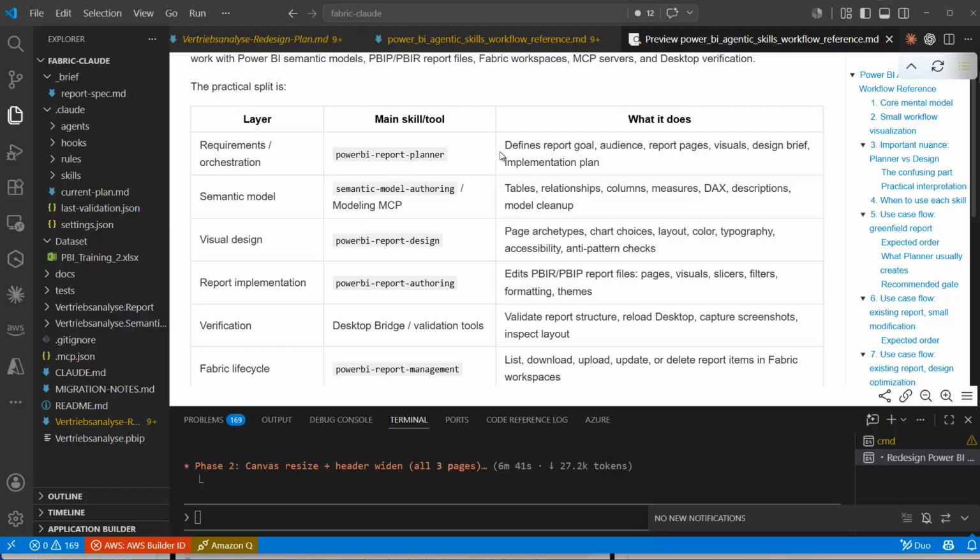Then you can see that the report planner asks some questions. So what is the goal of your report, for instance? What is the audience? How many report pages and so on? So it's done in here. Most often, the visual design is also part of the planning. So when a report planner writes a plan on a greenfield project, then the visual design part is also done.